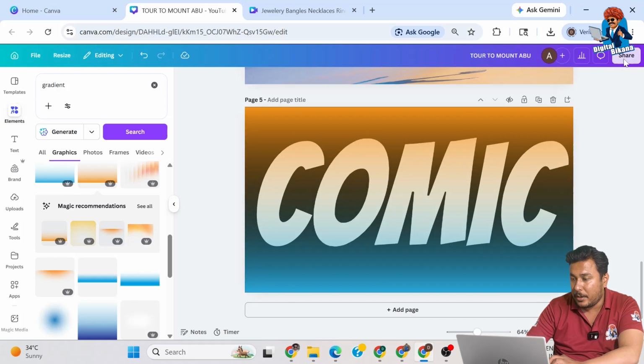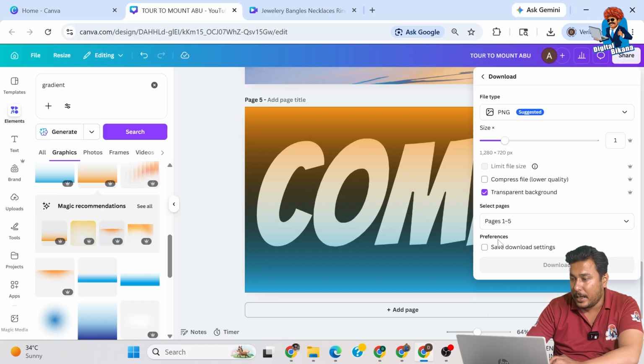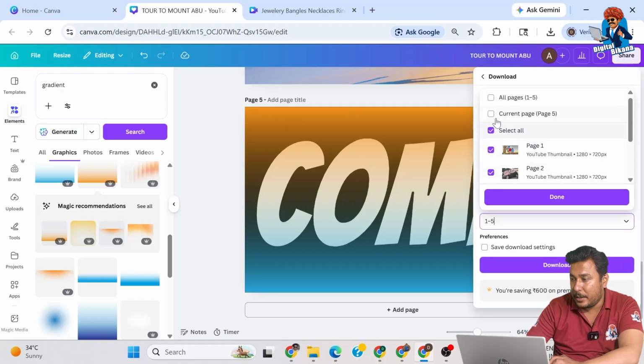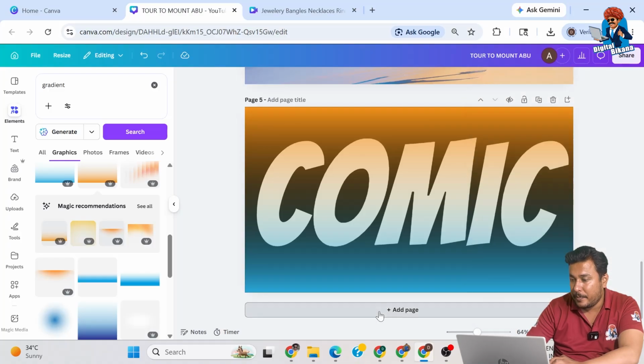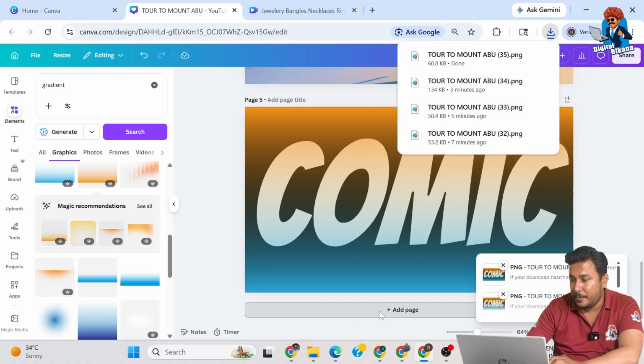Now we are going to click on share, then download. Only the current page we require. Current page done, download. Add a page.